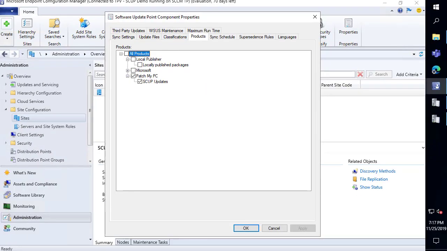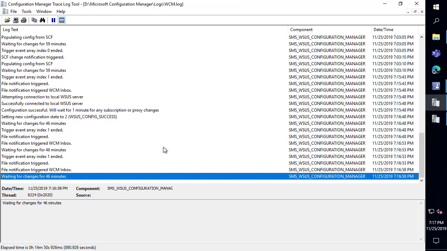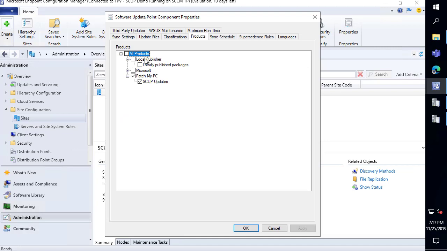Now, there are a few scenarios that can happen in some cases, where we have seen a small number of customers get the error in the WCM.log saying that there's a product that was selected, but it would not actually exist in the products tab of the software update point. So if you run across that scenario, the best bet would be to open up a support case with us using the technical support forum. What can happen in that scenario is, there can be a product that's actually enabled in WMI on the SMS provider, and it doesn't display in the UI for some reason.